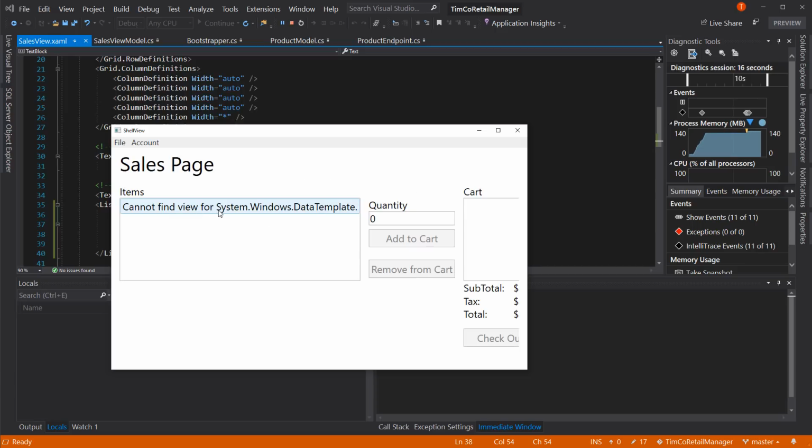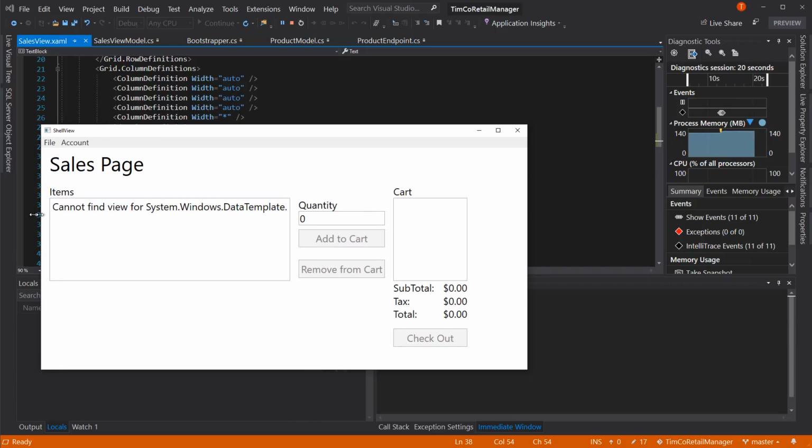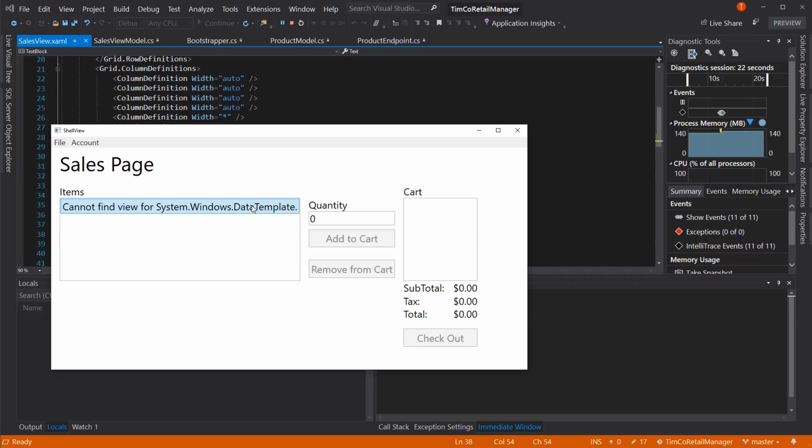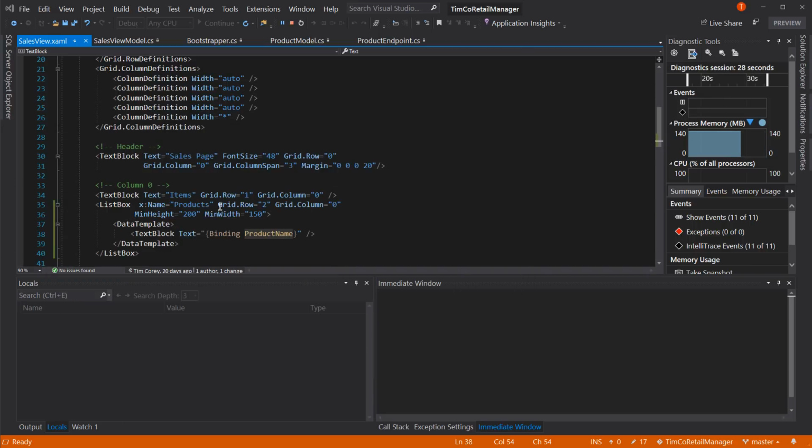Cannot find view for system.window.data template. Let's make this bigger. Okay, so there's our problem. We can't find a view for it, so there's a linking problem here.